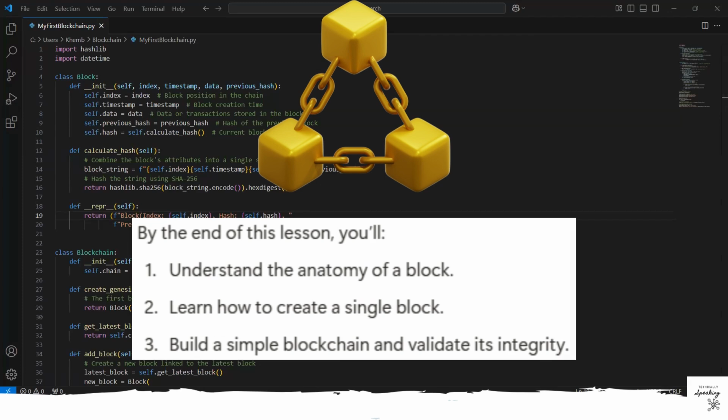In this second week, we'll start by building the foundations of a blockchain. Think of a blockchain as a chain of blocks where each block contains data, is cryptographically linked to the previous block, and is validated to ensure the integrity of the entire chain. By the end of this lesson, you'll understand the anatomy of a block, learn how to create a single block, and build a simple blockchain and validate its integrity.